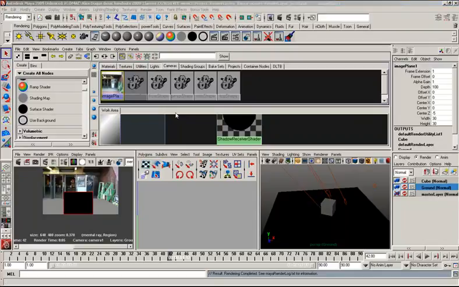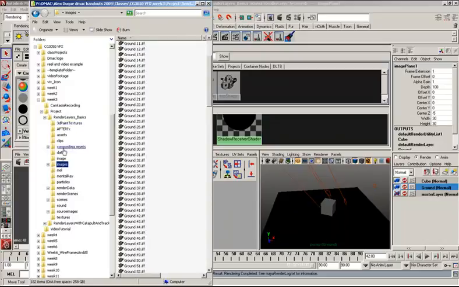Hey guys, welcome back. Okay, render is done, so let me just drag this window in here. As you know, the images get rendered into images. Right now it just made a whole bunch of sequence, so I'm just going to organize this a little bit.